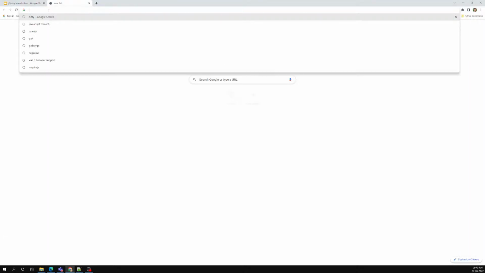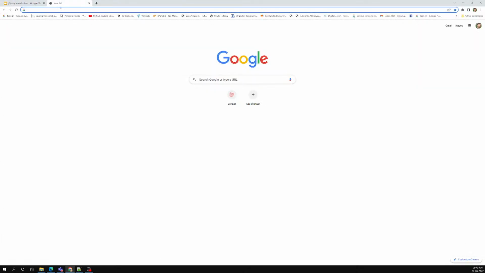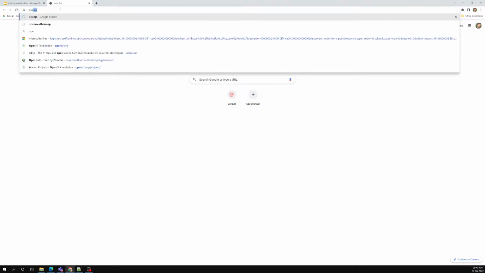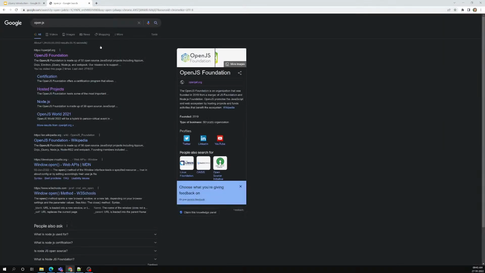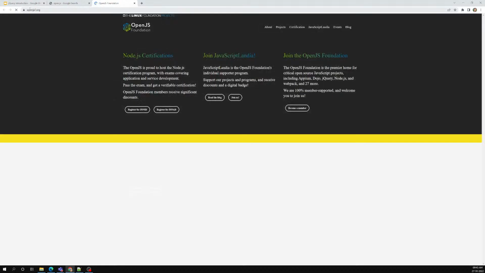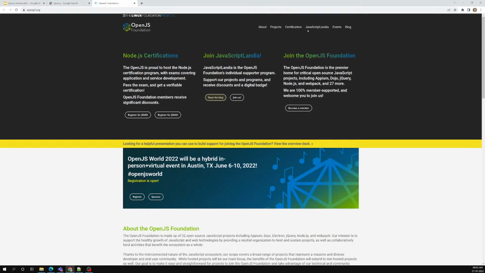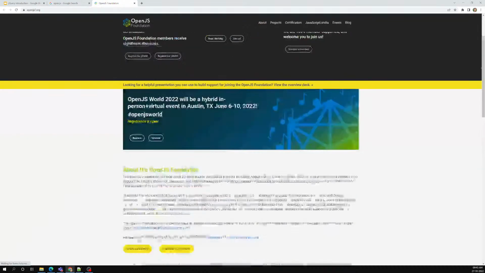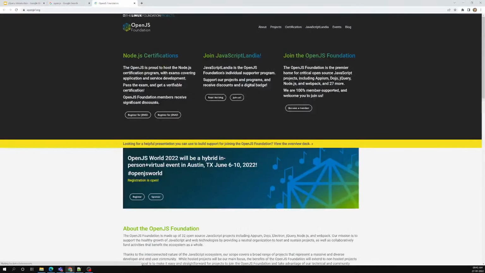Here we have learned about jQuery, right? If you try to see OpenJS, here you will be able to see the OpenJS Foundation. This is the combination of the jQuery Foundation and Node.js. Here you will see the Node.js certifications and all those things. This is the official organization which takes care of Node.js and all those things.